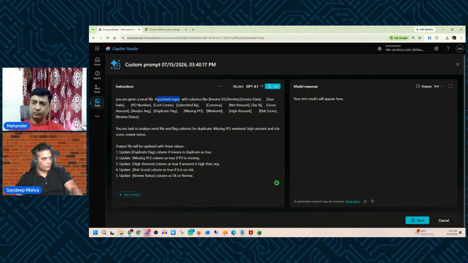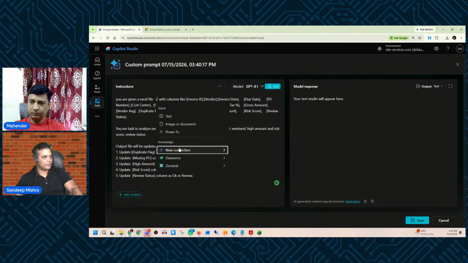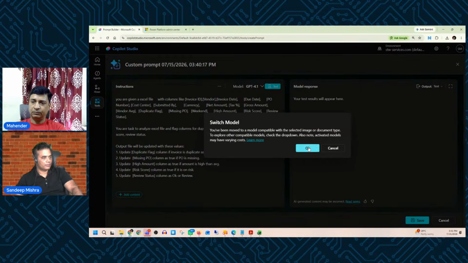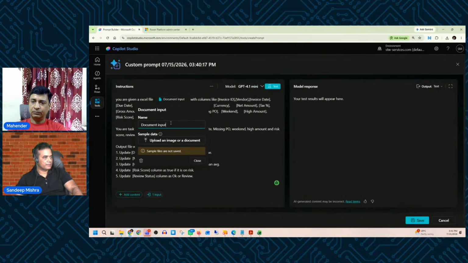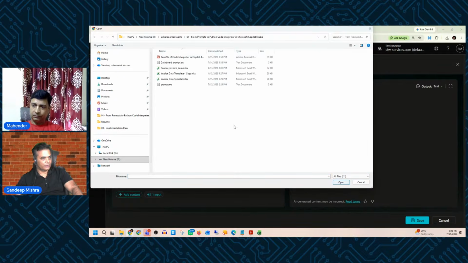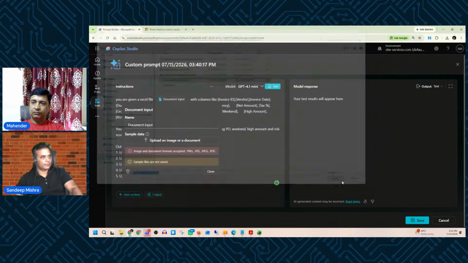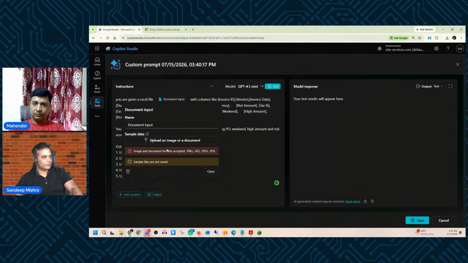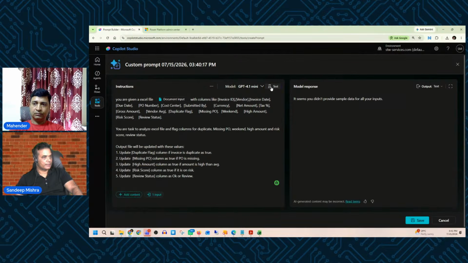select this input document. We'll click on add content. Here we'll select image or document. So we can give the variable name, and we can also select the file. Sometimes you are not able to get the Excel sheet, so in that case you need to select all files. Then you will open, and once you upload this, you can test.